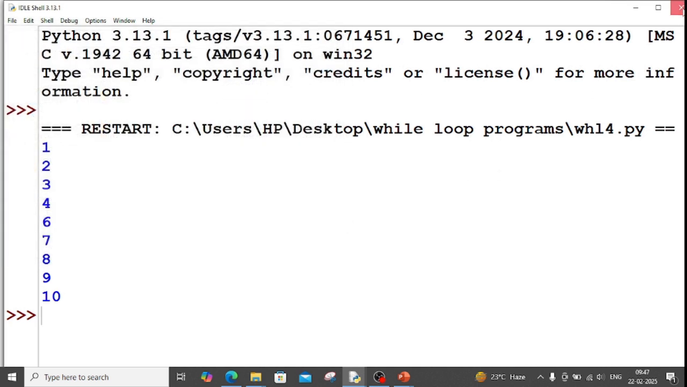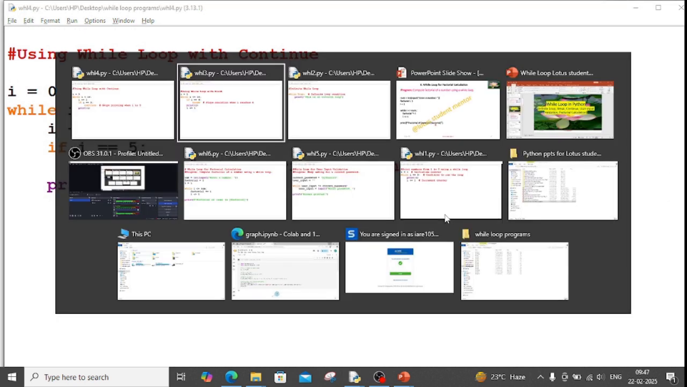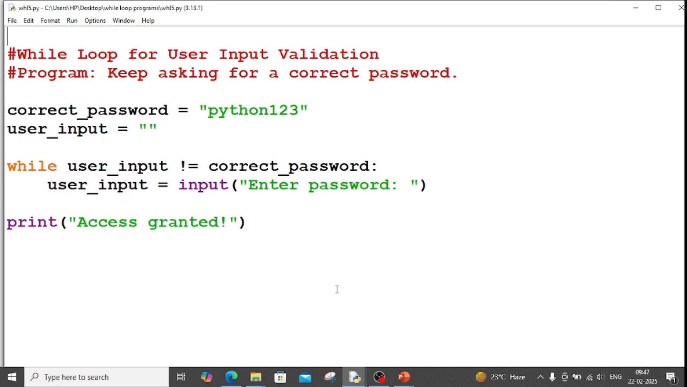The next one, what is the next one? The 5th program, enter password. Yes, this is the program. This is the correct password, and this is user input validation. The correct password is Python123. While user input is not equal to the correct password, it will ask you to enter the password as input. Here please understand, the user input we have given is the input enter password. If it is satisfied, then access granted. Let us check it.